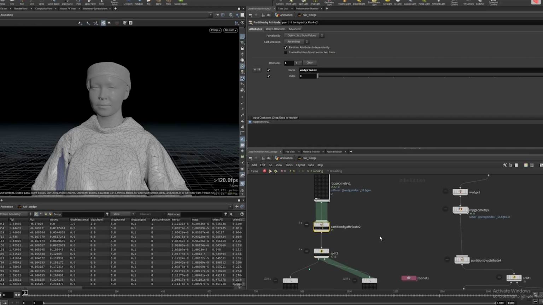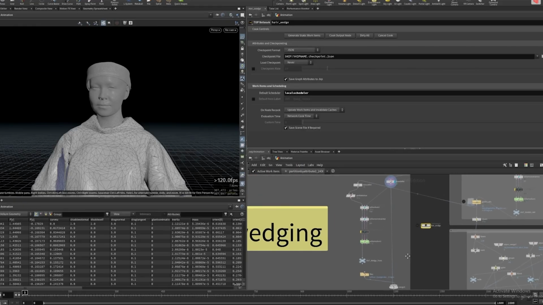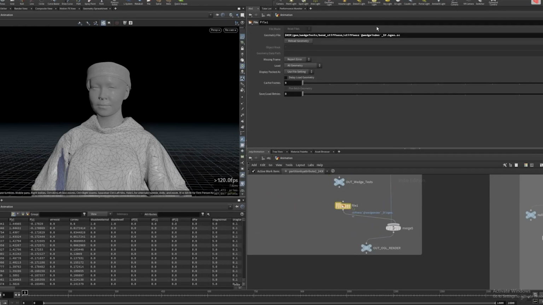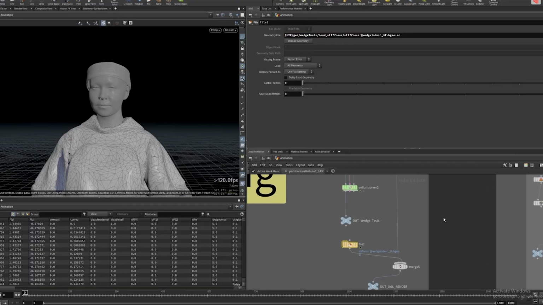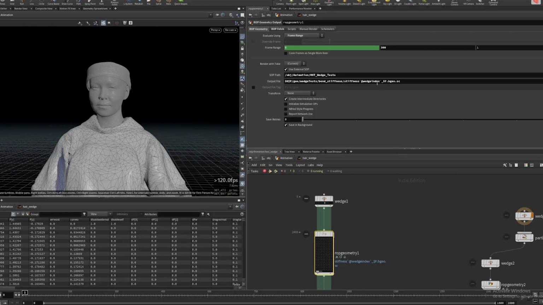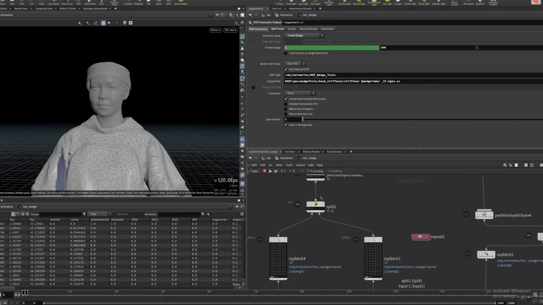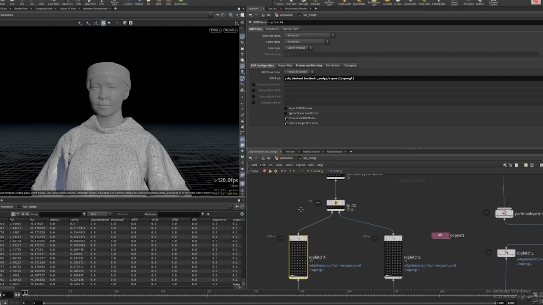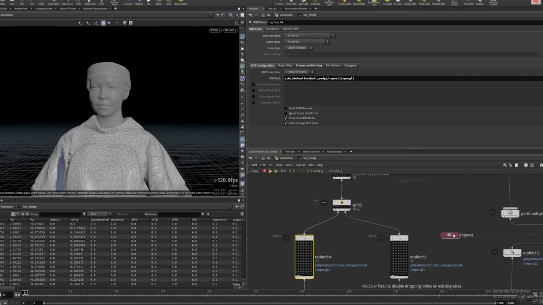So basically what you have to do here is I do a file node, and I read in the exact same path as I was saving to here, literally the same thing with the wedge index, so that when we go down here and split, we are taking this ROPNet with the OGL node that is going to render 300 frames.